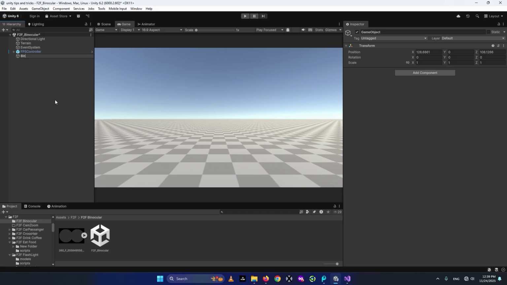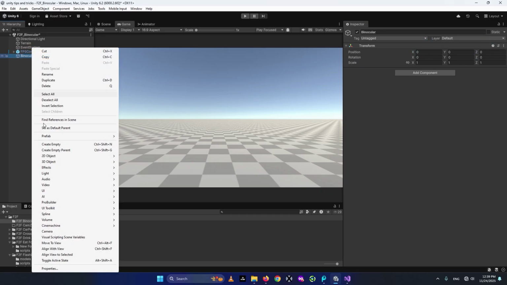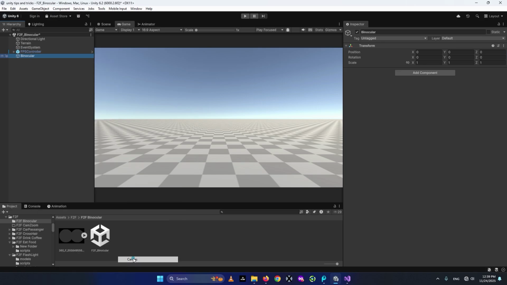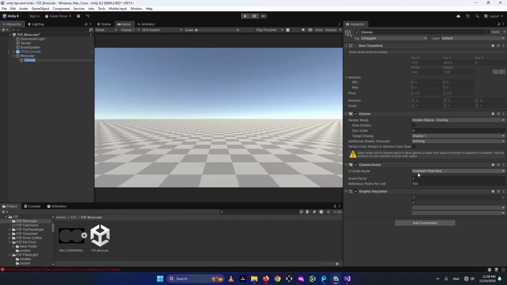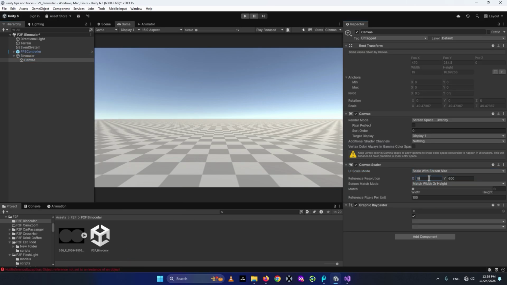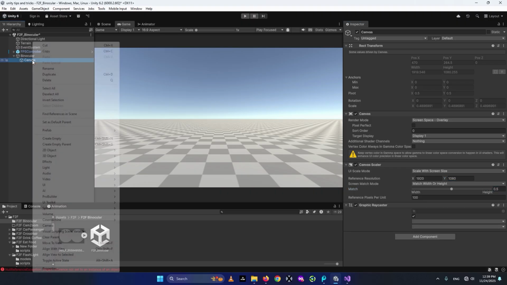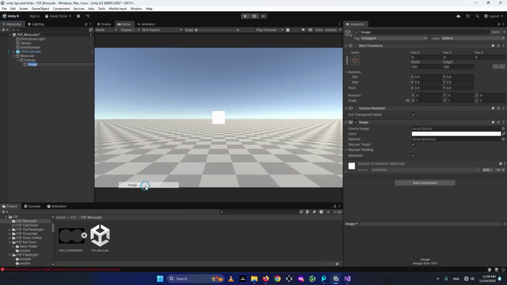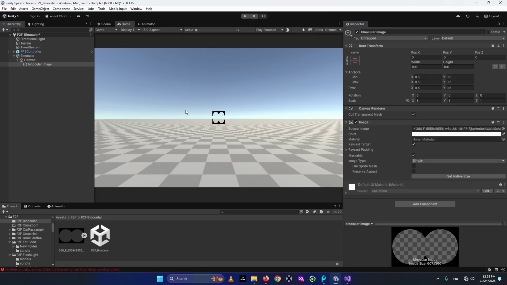I'm going to call it Binocular. I'm going to put its transform at 0, 0, 0, and then I'm going to give it a UI canvas for this image. I'm going to put the canvas settings on scale with screen size 1920 by 1080, 0.5. Then I'm going to give it a UI image, and this image is going to be Binocular image. I'm going to give it the image. As you see, it is here.